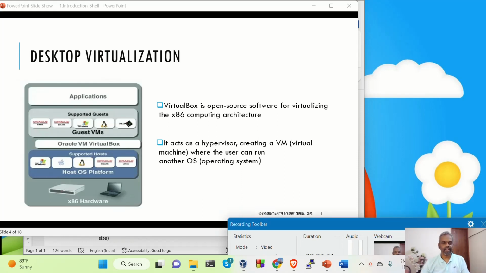Hi there. In this video, we are going to talk about installing VirtualBox onto your Windows desktop. Before we go into the installation, let's know about what is a VirtualBox.